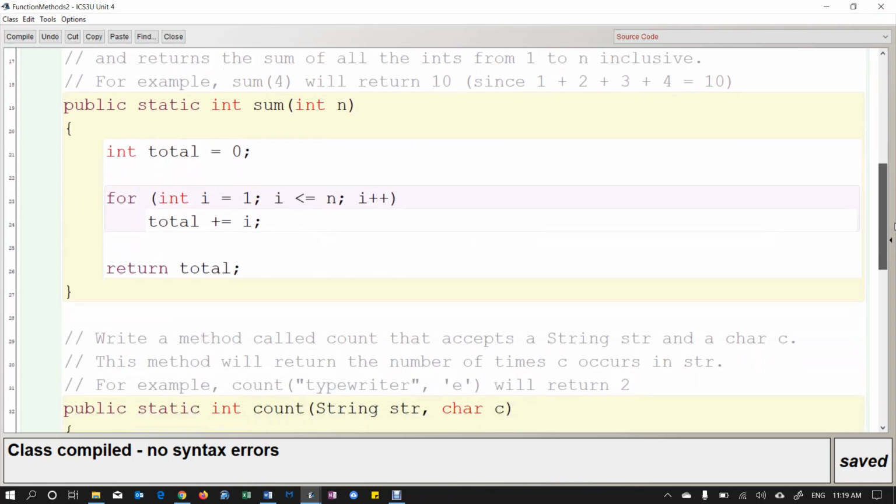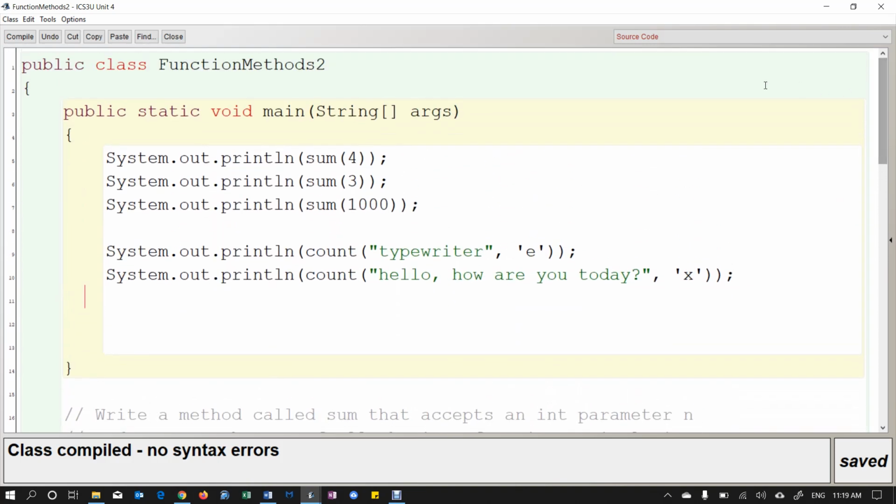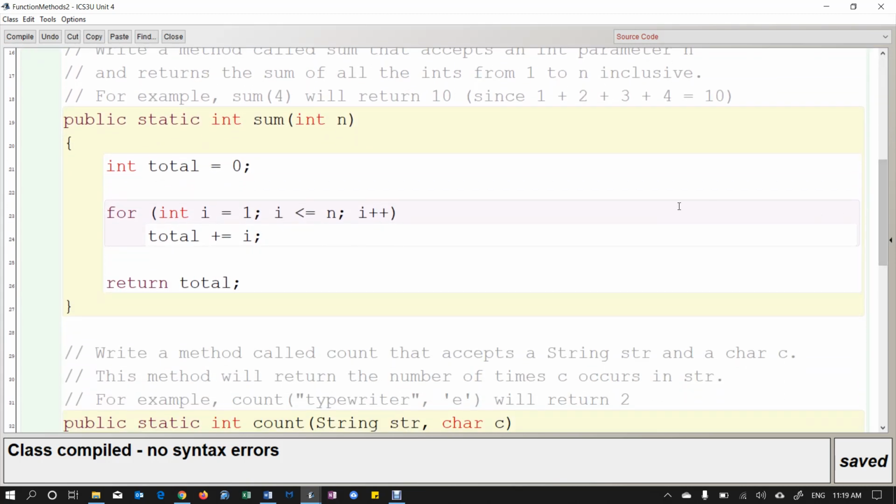So these are two more complex methods that involve loops, and we're going to have you practice a little bit with that. Then in the next video, we're going to talk about different kinds of methods called procedure methods. But let's keep practicing with function methods right now.